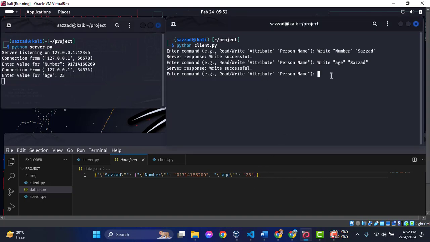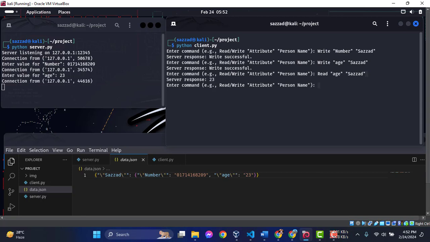Okay, we'll try another type of command, like read. Now we'll get, for example, my age from the JSON file. Read, and I'll see the data. The server responds 23. This response time is from the server.